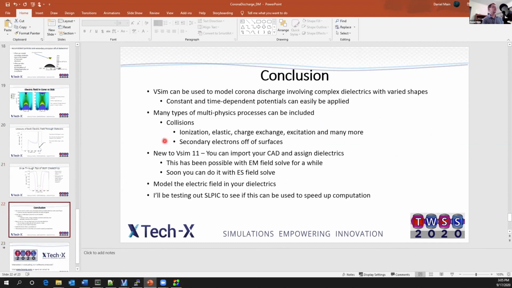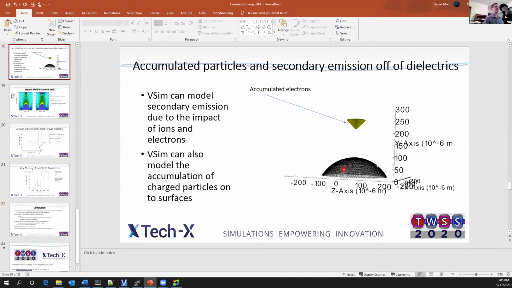So VSim can be used to model corona discharge involving complex dielectrics with varied shapes. And by complex, I mean varied types of dielectrics with varied shapes. So we can apply constant and time-dependent potentials easily in VSim. So for example, if we went back here, this potential here, which I set to 0 volts, could have been a time-dependent potential. Could have been some RF source, for example.